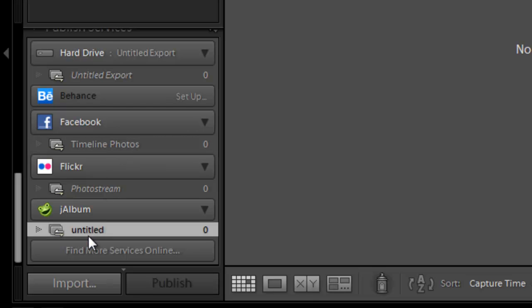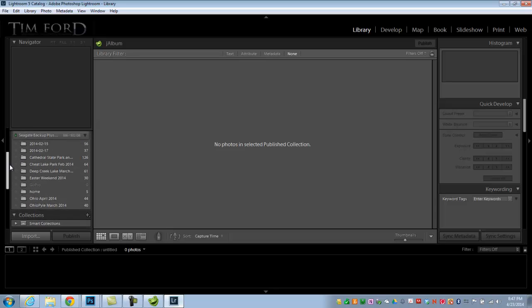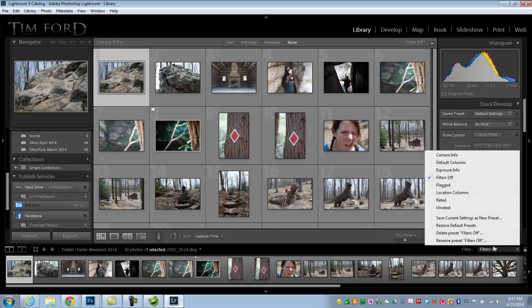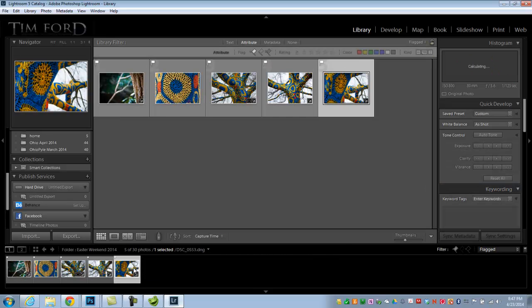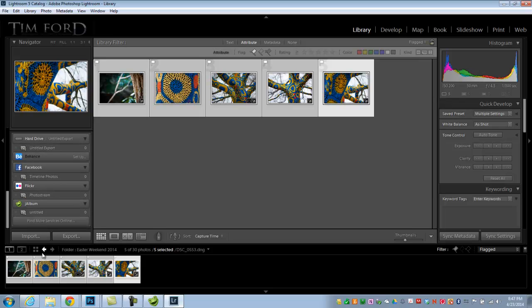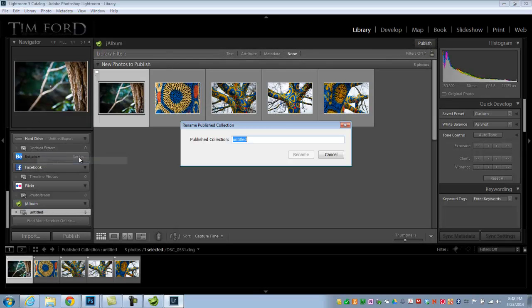And then there's something called JAlbum. Let me show you what JAlbum does. This is pretty cool. And we go back here. So if you have a bunch of photos, let's just filter these. Say you have all these photos. You say, I want to put these on the web in a customized photo gallery using Lightroom into JAlbum. So what I can do is drag these in, drop them on there. Let's rename this to, I don't know, trees. Okay.